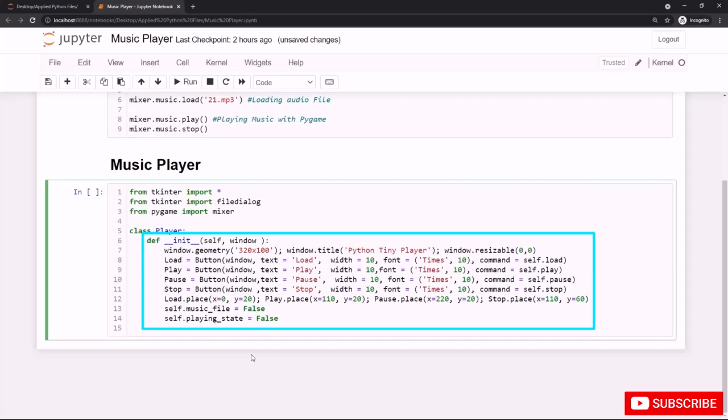After that, we use the place function from the Tkinter library to set the positions for the load button, the play button, the pause button, and finally the stop button. For load.place, the arguments are x is equal to 0, y is equal to 20. Play.place for the play button, the first argument x is equal to 110, the second argument y is equal to 20.